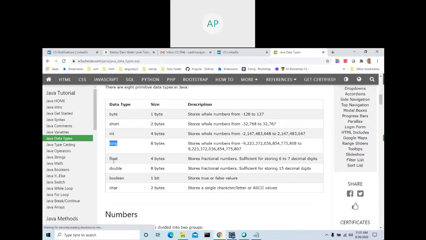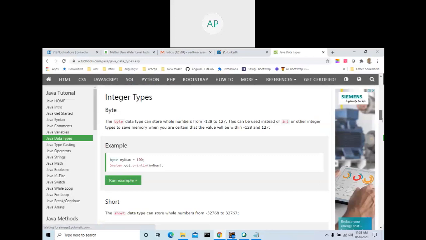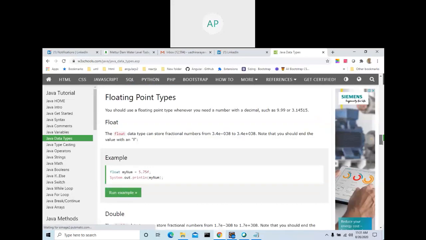See here: byte, short, integer, which we use, long, float, double, boolean, char. These are the 8 primitive data types in Java. We are going to see all of these. No need to bother about that now. I'm just going to mention 1 byte, 2 byte, 4 byte, 8 byte, and I'll explain all these things. So these are all the data types.